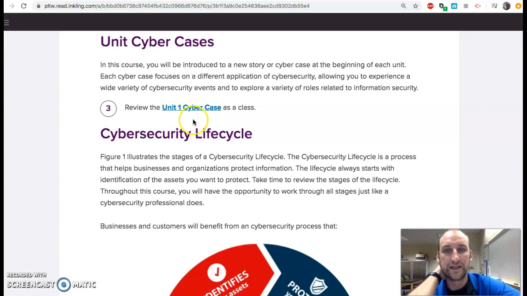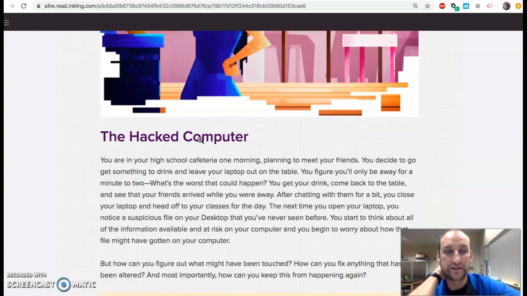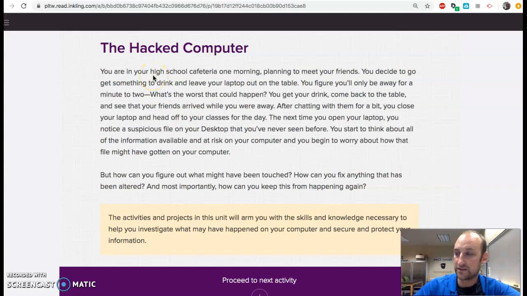Okay, so then we get to the cyber case, and I actually want to spend a little bit of time on this because it is what you're going to solve at the end of the whole unit. And it's kind of cool. They have a big lesson at the end of the whole unit. So I'm sure you can imagine this. This has happened to everybody at some point. Well, if you have devious friends.